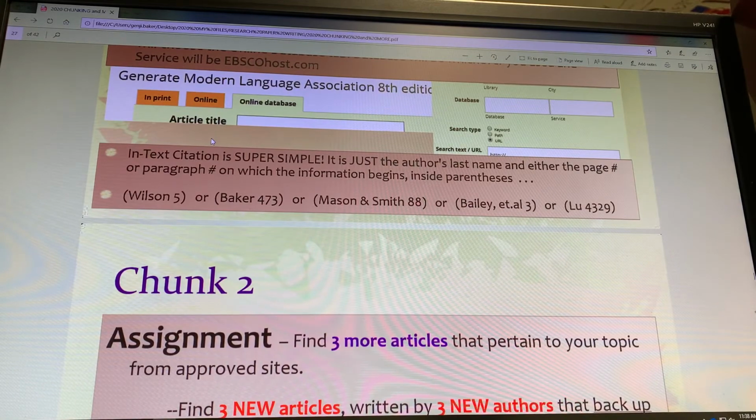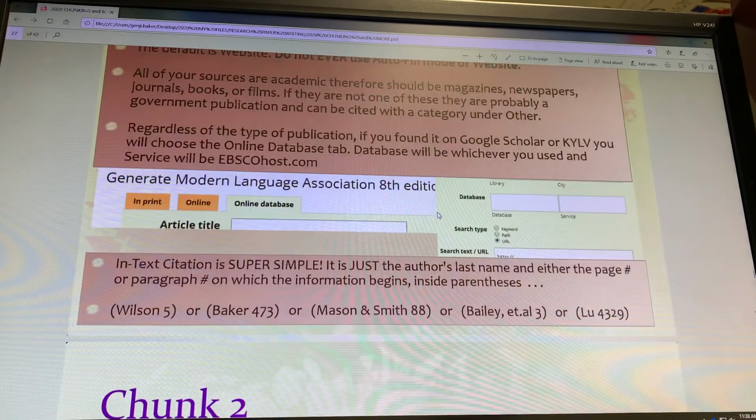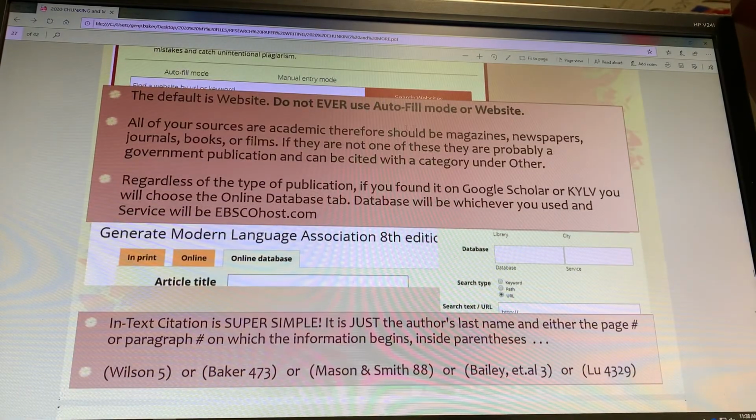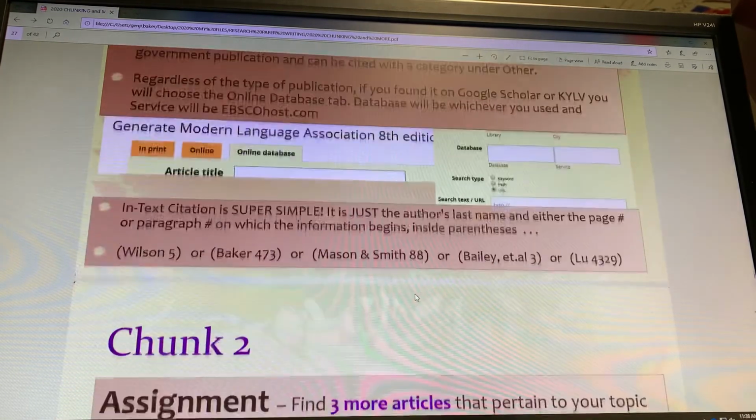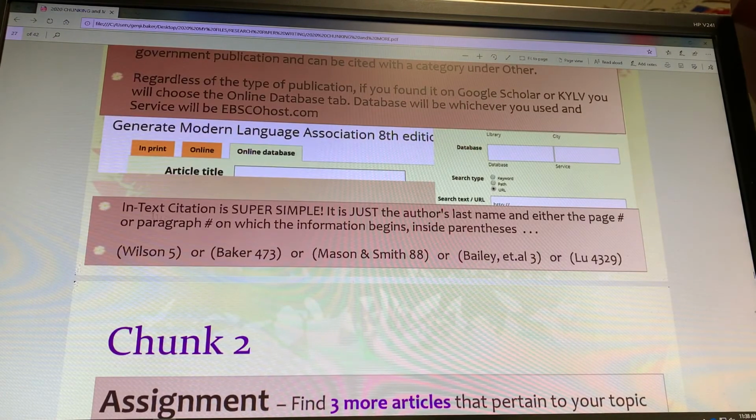So they're going to ask you for all kinds of things, and then you're going to click that you're finished. Once you fill in all of that and you put in the database and you fill in the author's name and the titles and the different things, then you're going to click that you're finished, and it's going to give you the whole citation, which you can then copy and paste. And it's also going to give you the in-text citation.